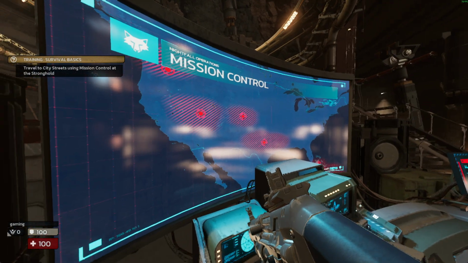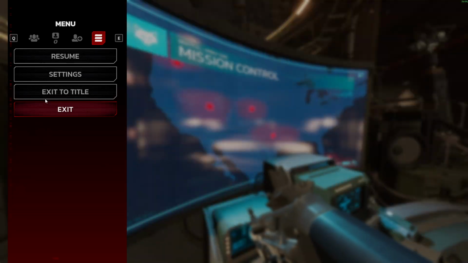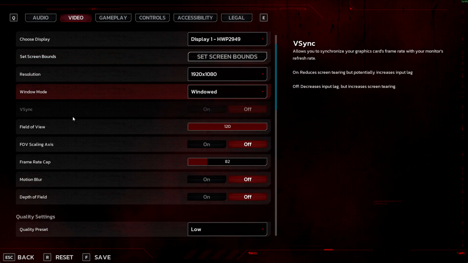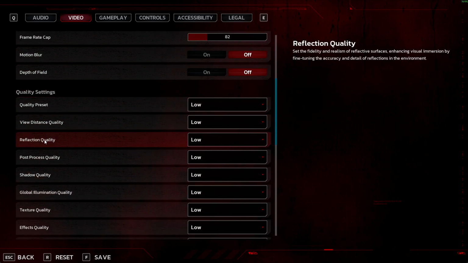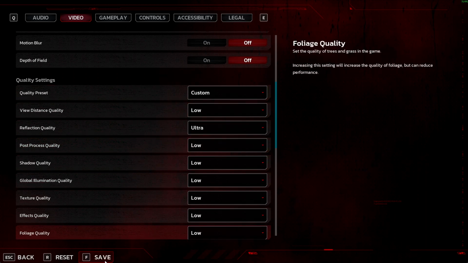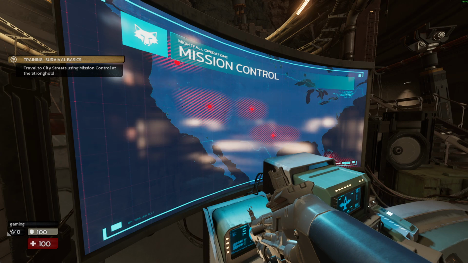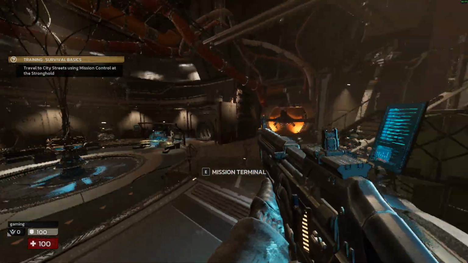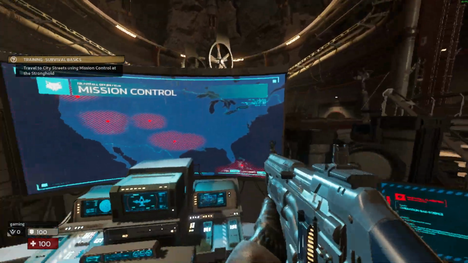So the first thing that we're going to do is open up the settings, and then we're going to go to video, and then we're going to scroll down to the reflection quality. So here you can adjust this to whatever quality that you want, from low to medium to high to ultra. And once you've done that, just press save to save your settings. And then once you come back, you'll see that the reflection quality has changed.